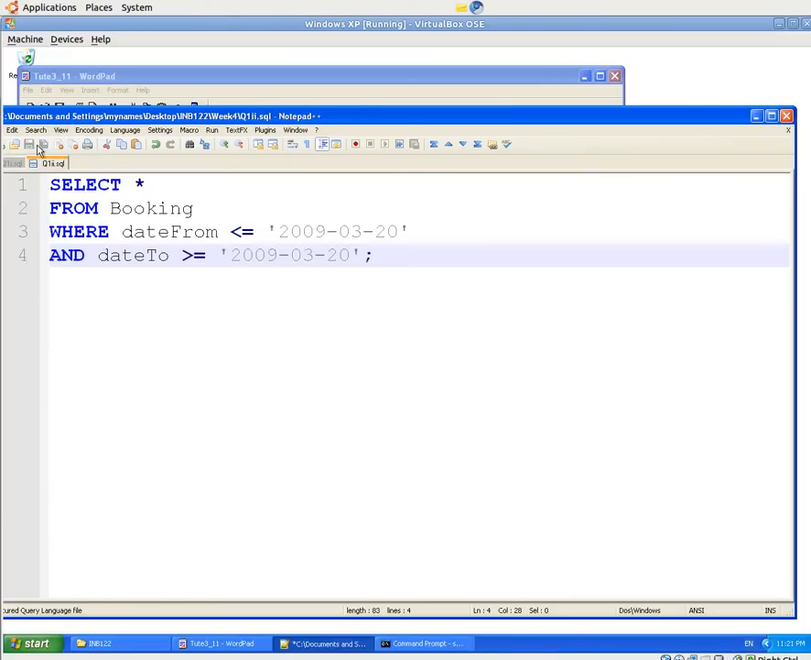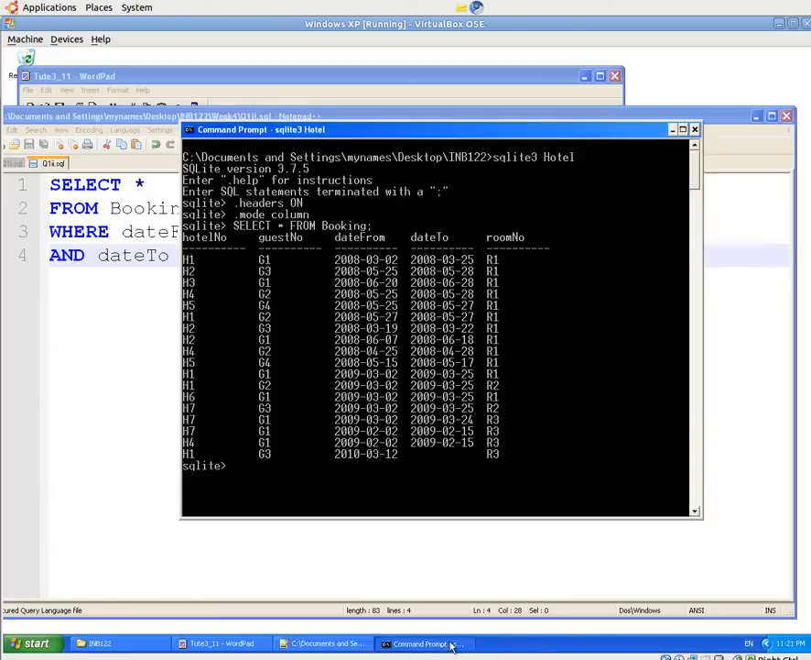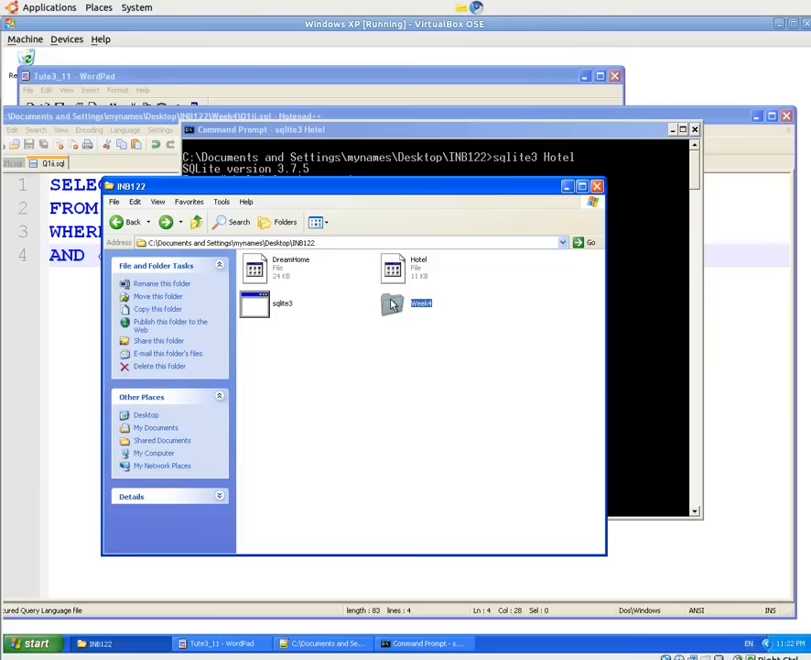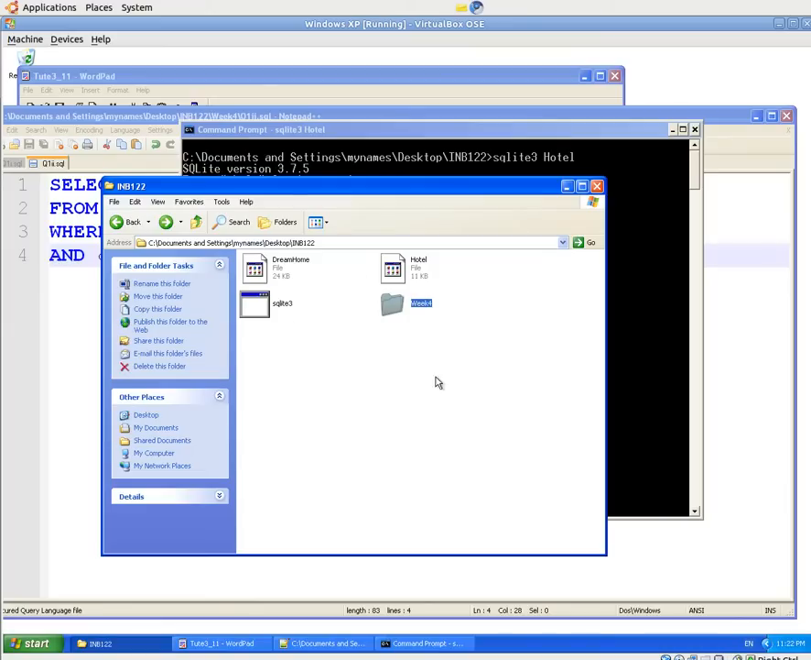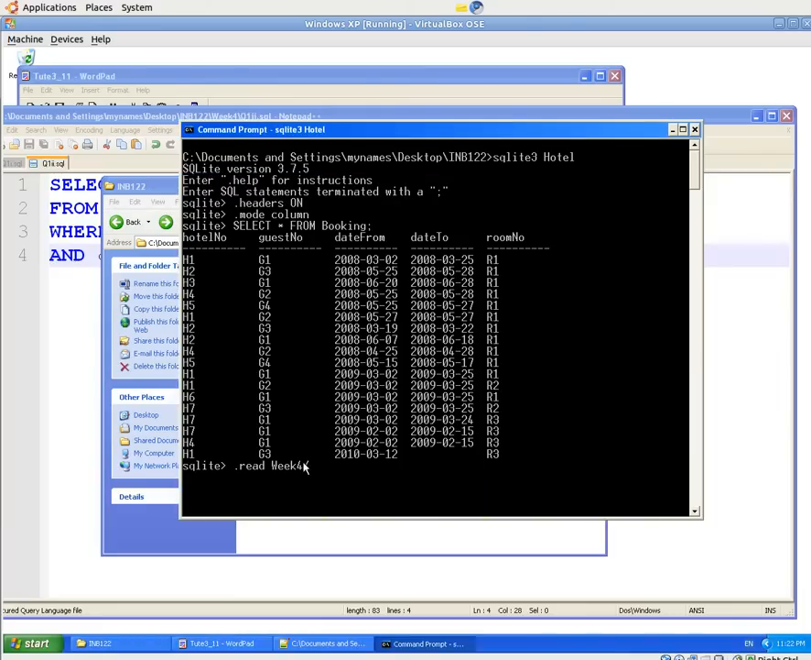So I'll save this file and I'm going to run this. Remember, I'm just going to use the .read. If you've seen the other video, I'm storing it in a different directory, and you'll see I've got a week 4 directory where I'm keeping all of my SQL files. You don't have to do that. If you're not sure about SQLite, I recommend you just save them all in here, and that'll save you from having to do this week 4 stuff. You would just type the name of the file. So the file is question1 part2.sql.